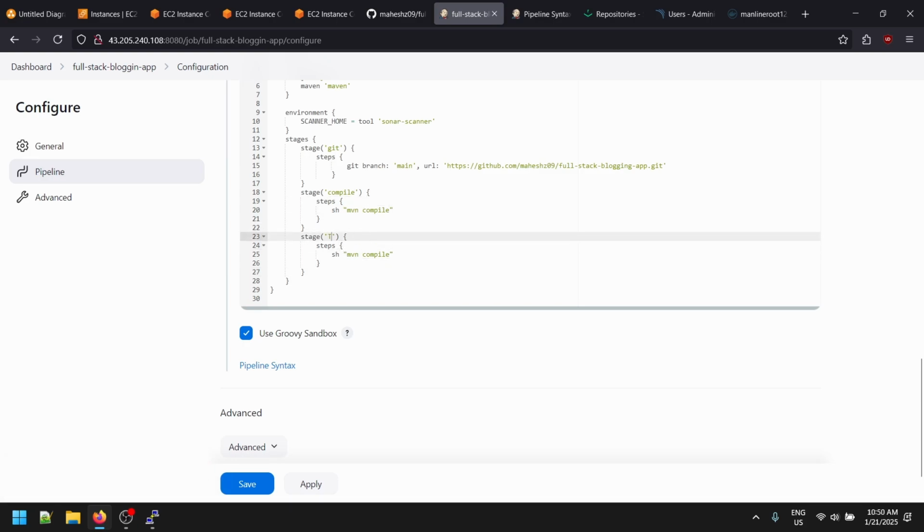So in the third stage, you have done the compile, and after this, you can do TrivyFS. File system scan, basically we say TrivyFS. That will also be a shell command. So trivy fs hyphen dot, in the directory only, hyphen format, the output will be the table, hyphen o fs dot html.